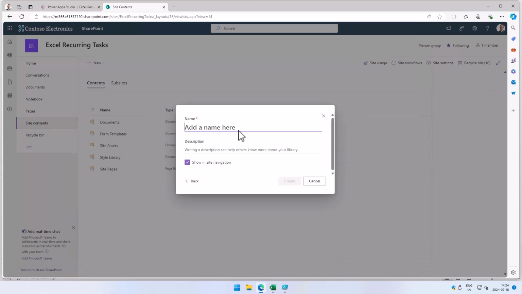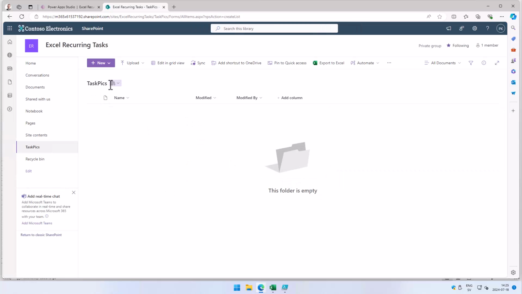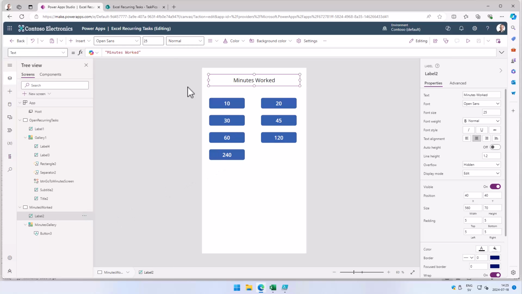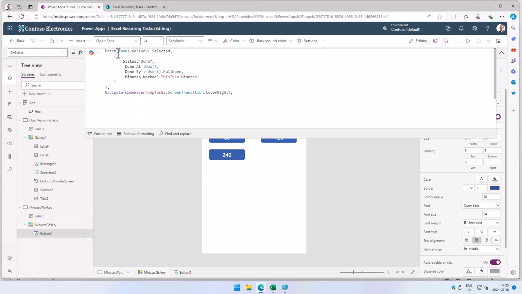Task pics. I prefer not to have any spaces in the name. I can change that afterwards, but that will give me a more readable URL, so that's a good thing. So now we have that. Then we're going to go over into the app, and here you see the minutes worked dialog, and when I click on one of these buttons here, I patch the tasks data source with these values. So now we're going to put two new columns on here and do quite a bit more.